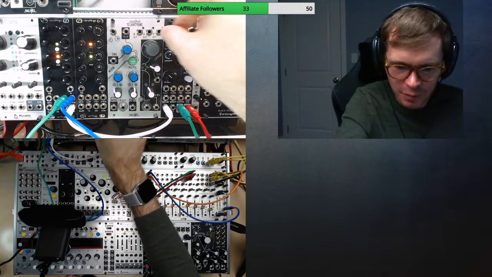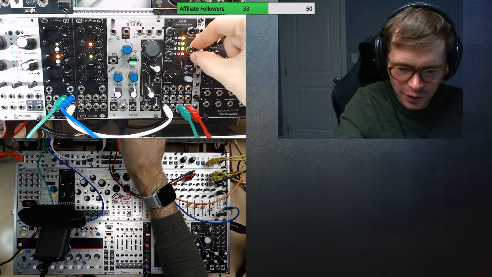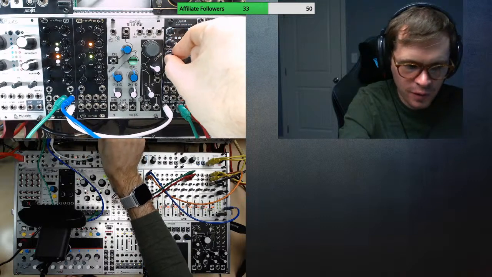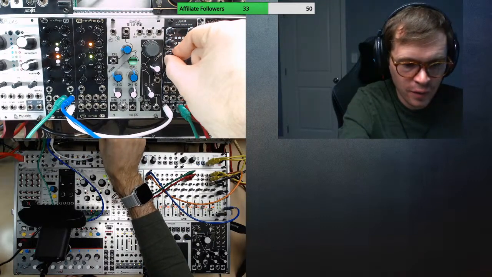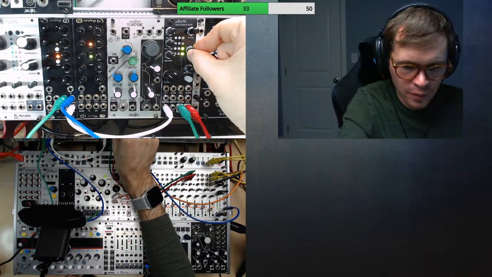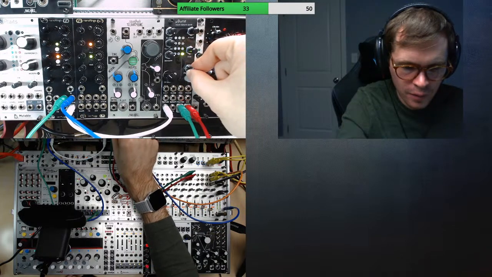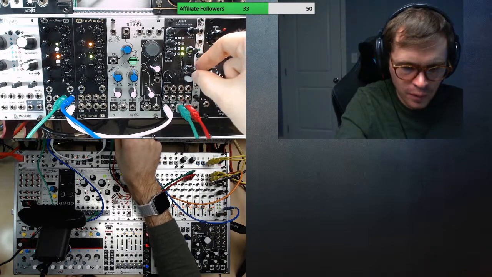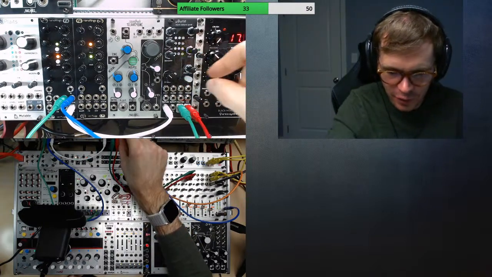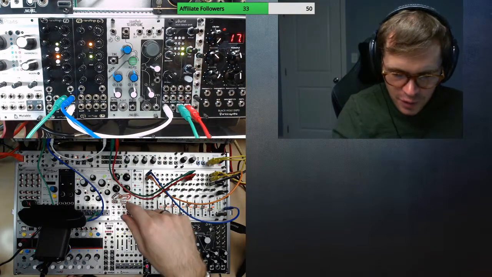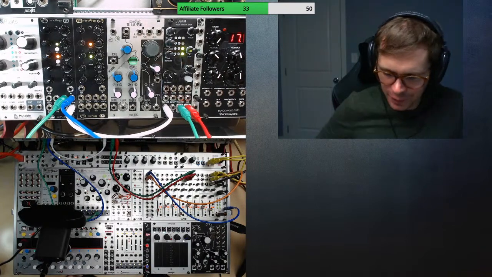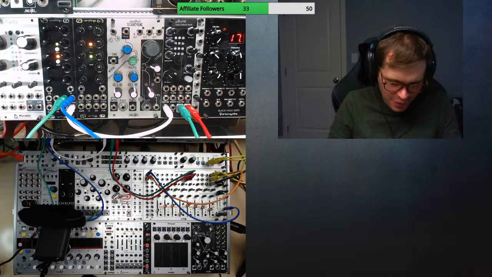Might actually be better on full wet. Let's see. Yeah, you can get decent beds of sound out of the granular side of things, actually. This was a slightly different effect than the looping delay, but I prefer the looping delay, personally. I find it easier to work with, at least.